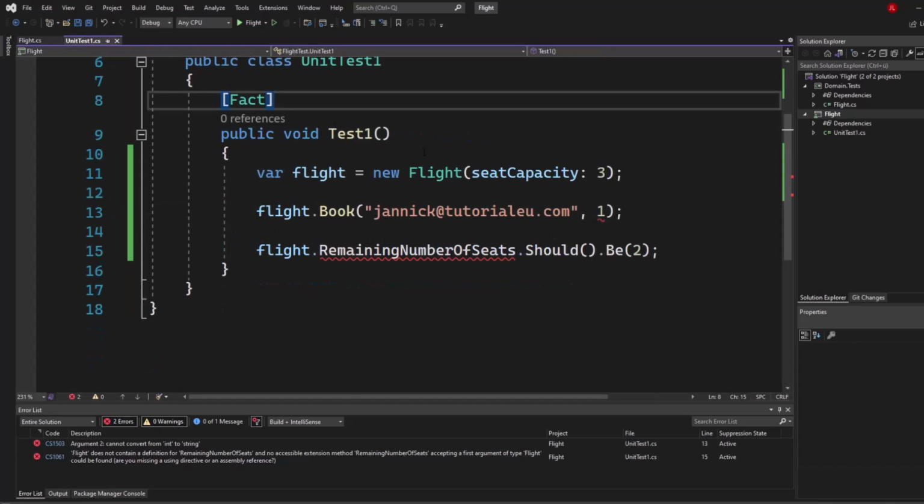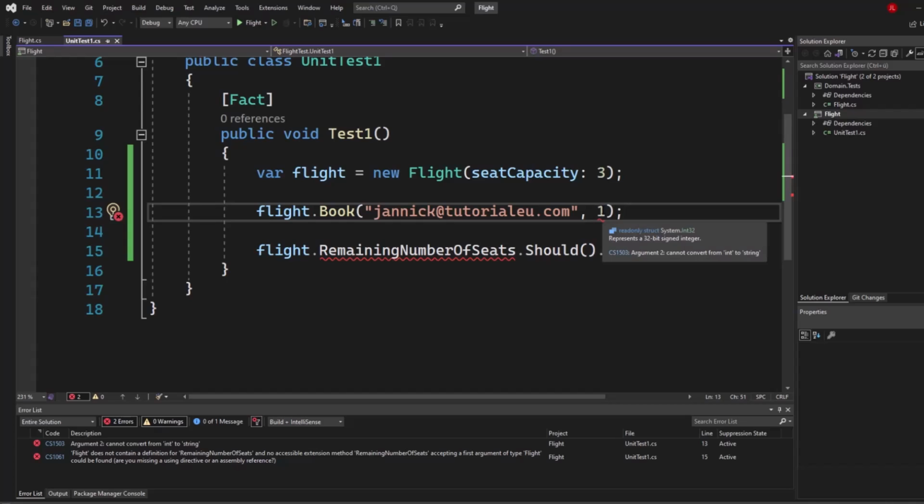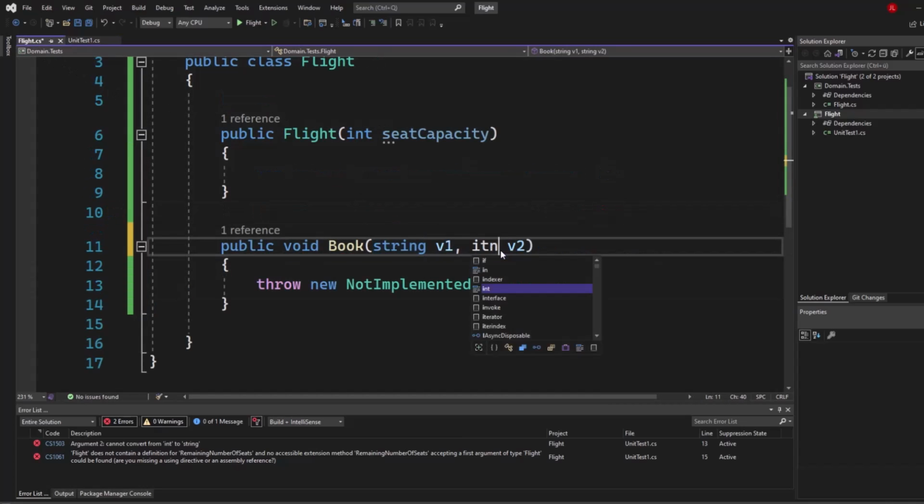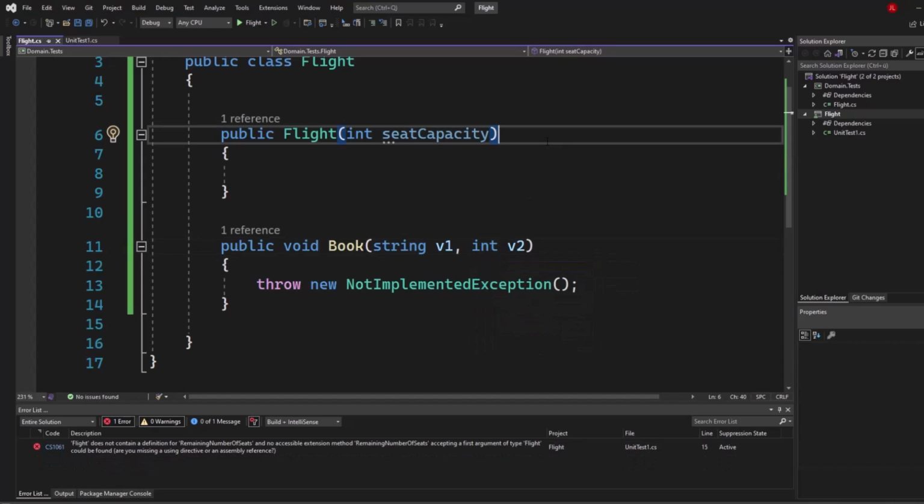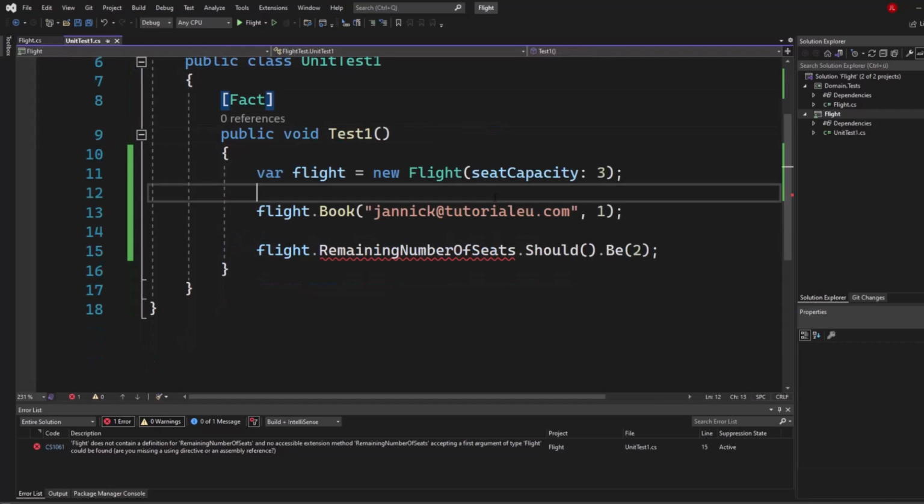Switch over to unit test. You can see, all right, here's an issue, right? He's trying to get a string, but he needs an integer. So you can see I need to change that, right? I mean, that was not related to TDD. It's just default error handling anyway. And the next thing that we have to do is to take care of that remaining number of seats property.